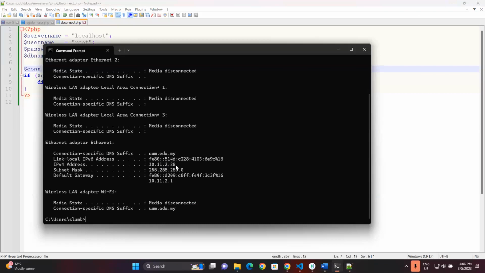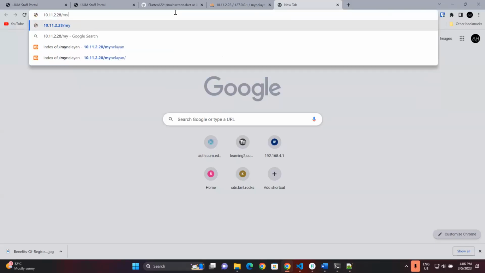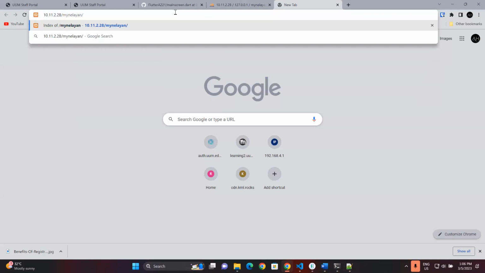Okay, you can use your IP address slash MyNelayan slash php slash dbconnect.php. All right, so this is just to test if your database is working or not. Press enter. It didn't show anything, which means that your database is working.